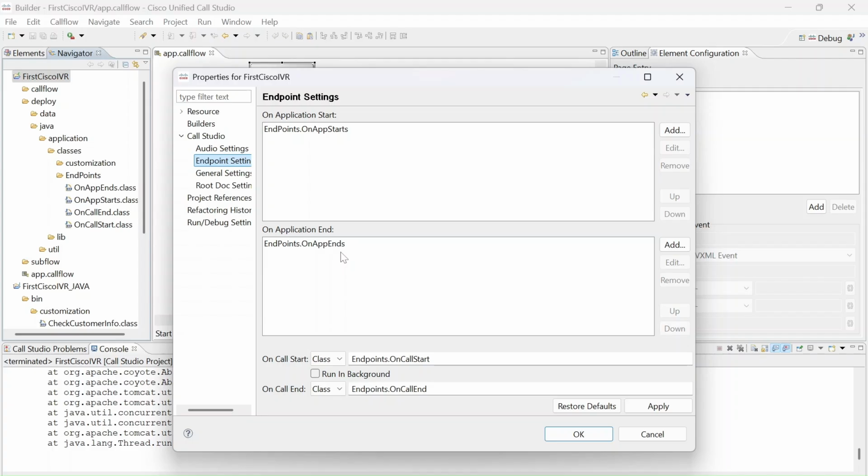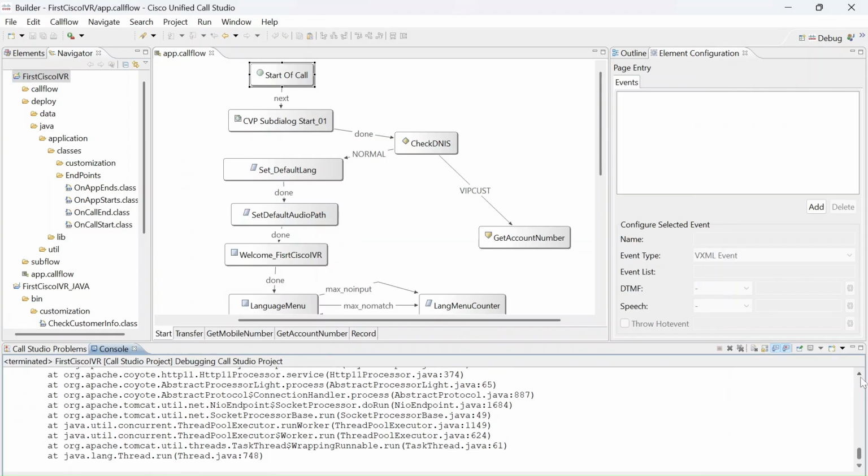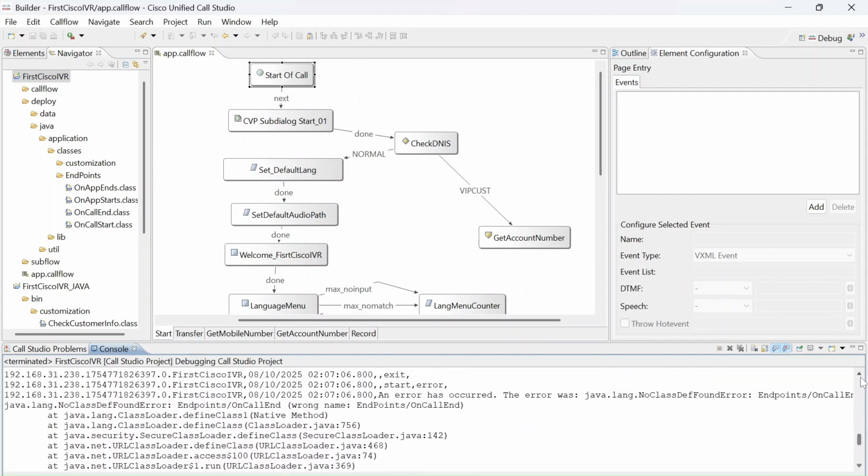On call start we also have. On call end also. Let's remove this. Maybe we are getting the error because of the server only. But it really should not come. I also never tested these endpoints in the lab. I always test this in the UT server or SIT server.